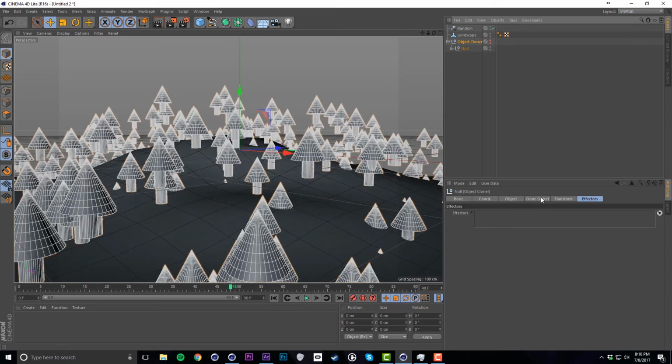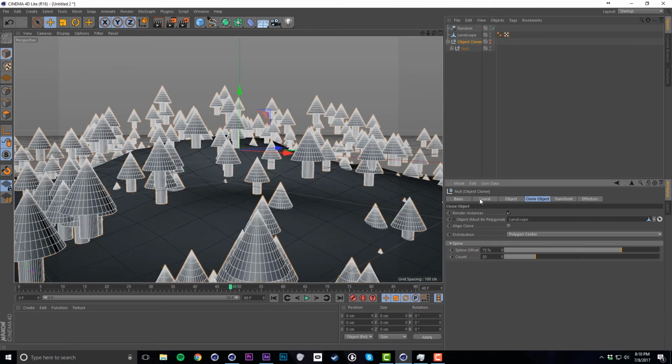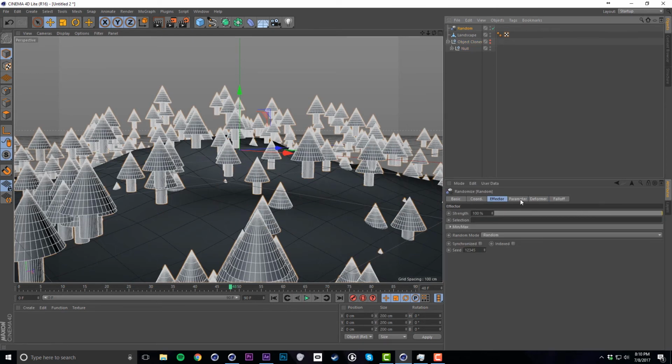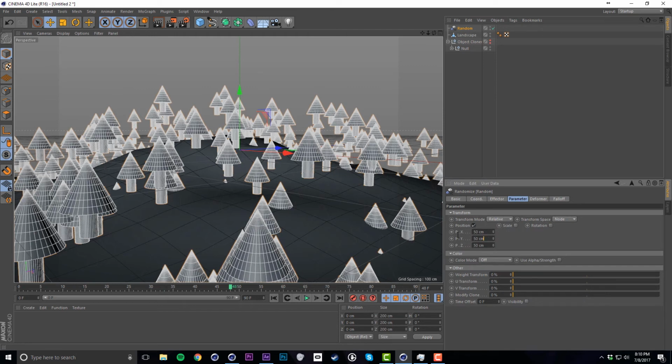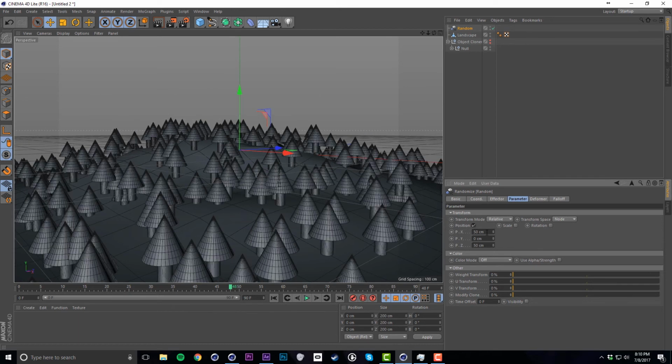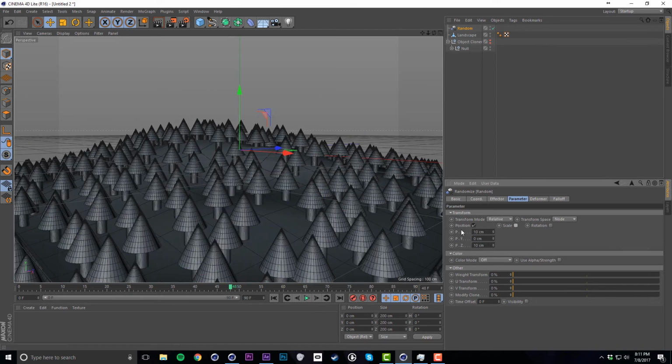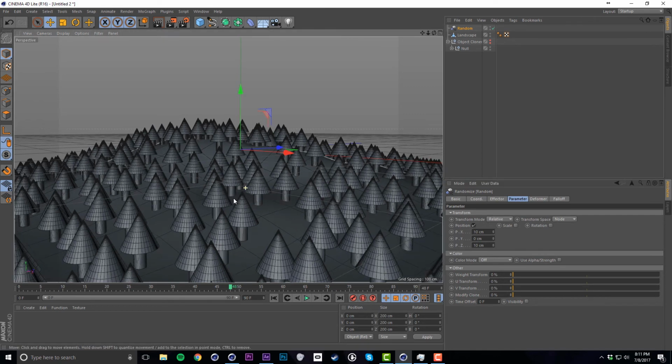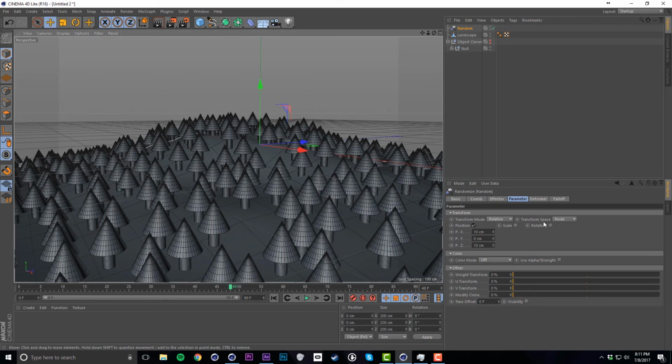And now it's going to move everything way up into the Y, which we don't want. Go into our random, our parameters. We don't want anything on the Y. We want it to all stay where it is. And then we just want a little bit of movement on the X and the Z. So that creates a little bit more randomness, but they are all about the same size.